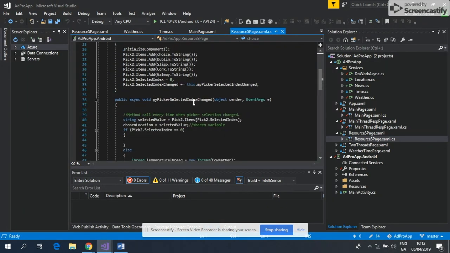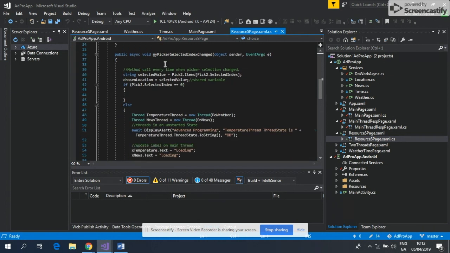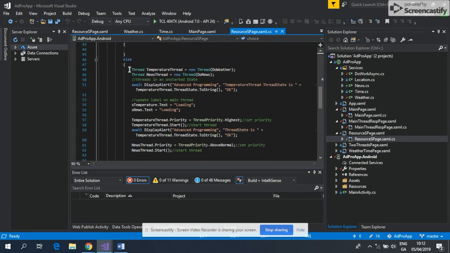Then come down here, and when I choose a string, if it's not equal to 0, which is anything else, it comes down here and it starts up new threads, two new threads, one for temperature, which does this do weather method, and this one that does the do news. So you can see here I'm making use of the await call.